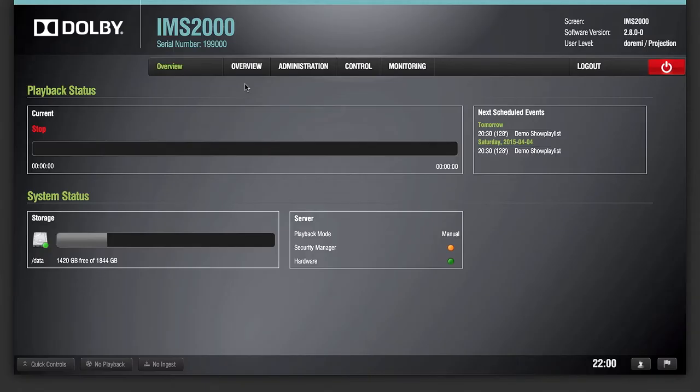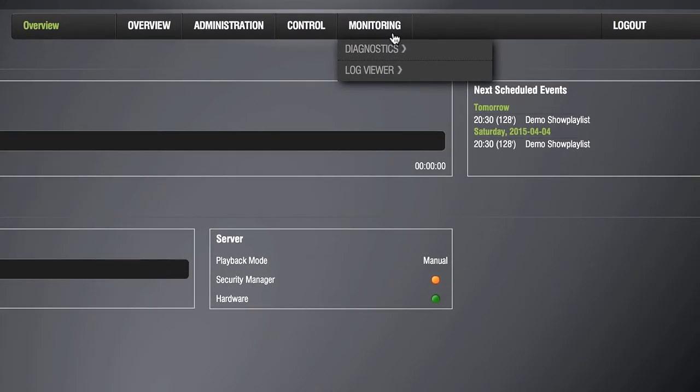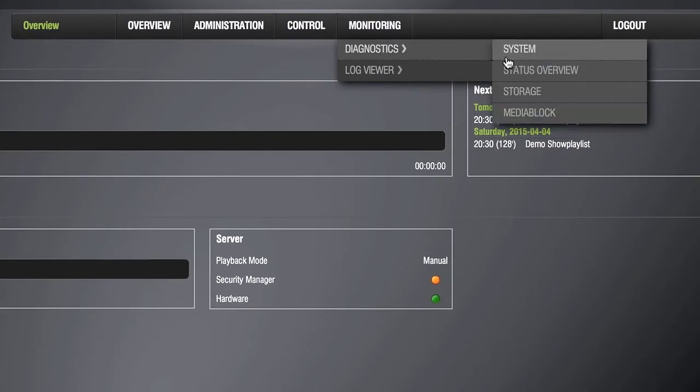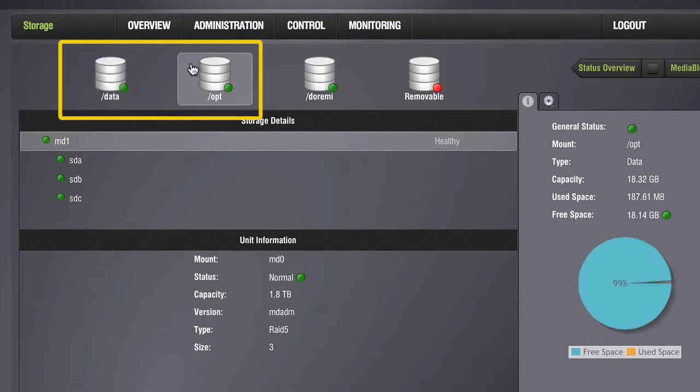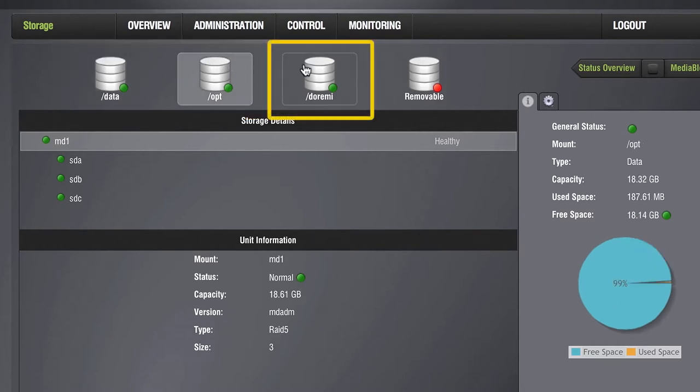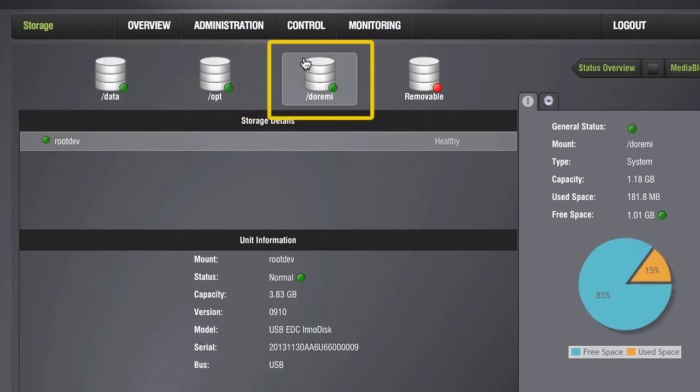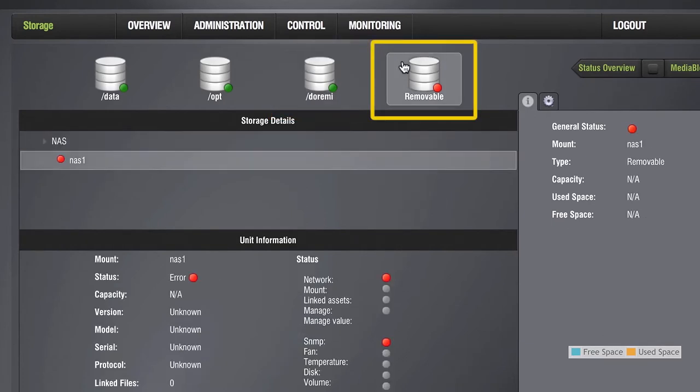From the overview page, go to Monitoring, Diagnostics, Storage. On the left-hand side, you'll see both RAID arrays, Data and OPT. To the right of that, you'll see the Dormy partition, which is flash storage not associated to the RAID, followed by a removable icon for any removable drive.